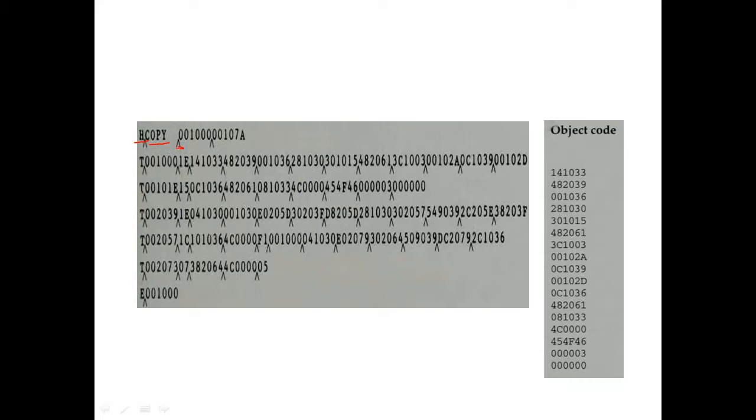Okay. So next is the starting address of the program. The starting address of the program was 1000. The columns used here are 6: 1, 2, 3, 4, 5 and 6. Next, it contains the length of the program. What is the length of the program?